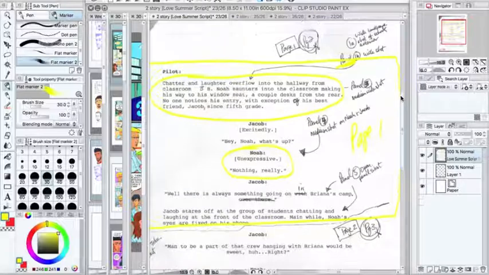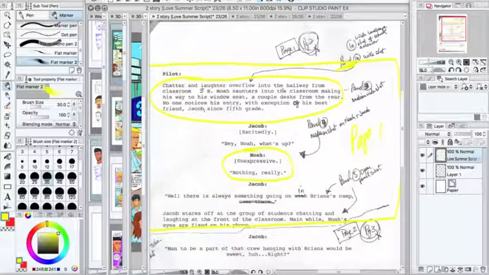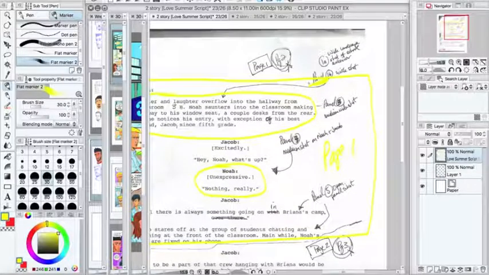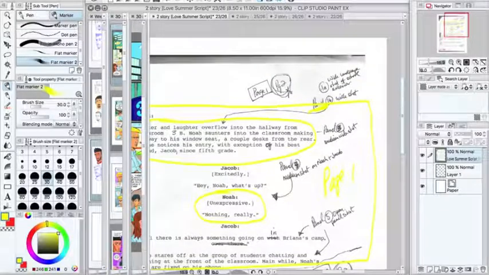Right here, chatter and laughter overflow into the hallway from classroom 3B. Noah saunters into the classroom, making his way to his window seat. So this is split up into two panels, panel 1A and panel 1B. Then what I further do, after isolating which portions of the manuscript I will assign to a panel, is decide on the shot of the panel. So right here, this is a wide landscape shot of the school exterior. Panel 1B is equally a wide shot as well.